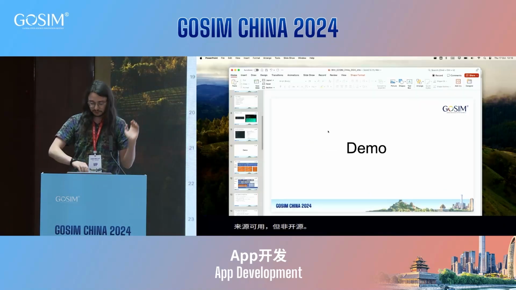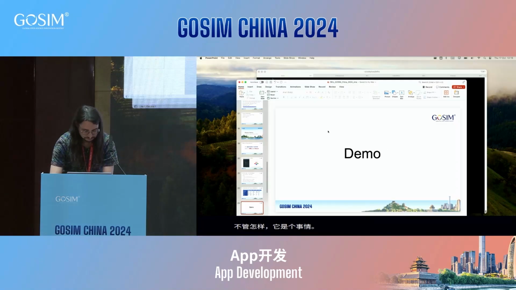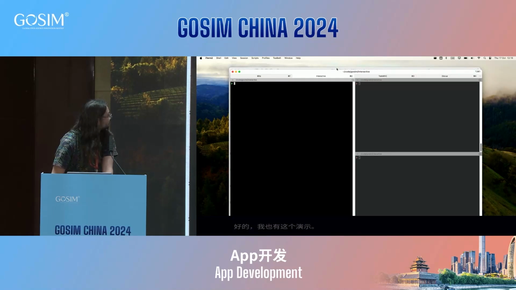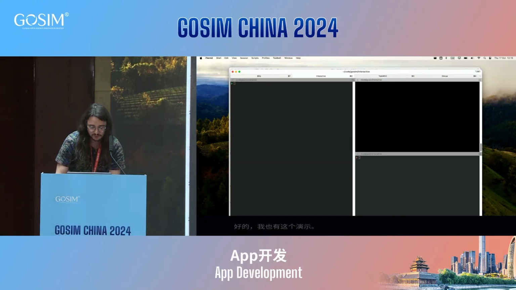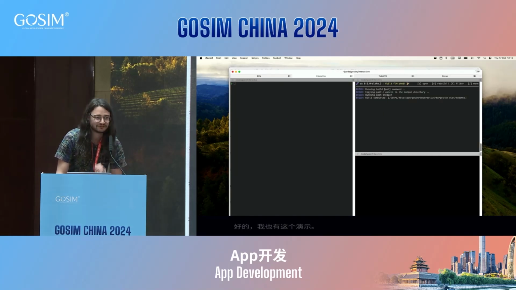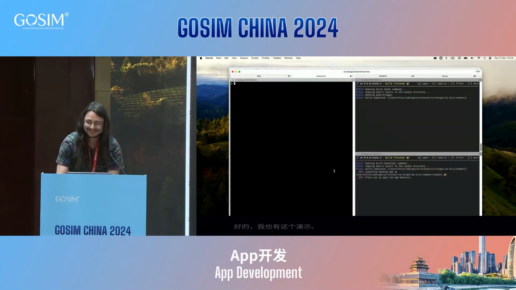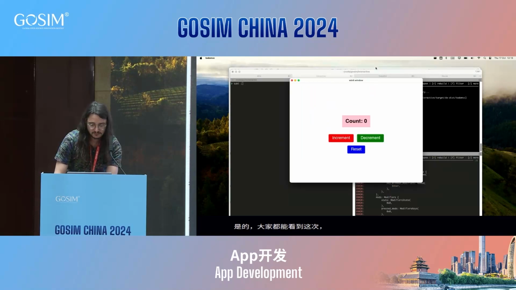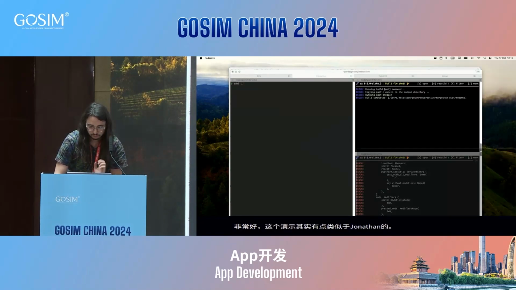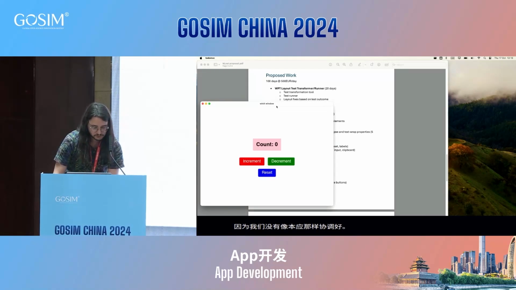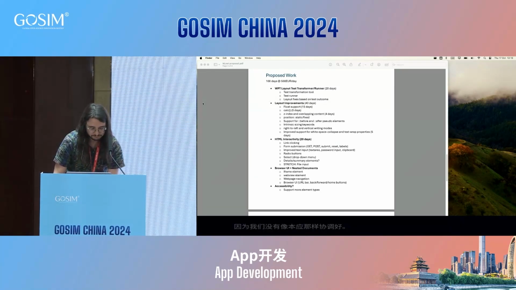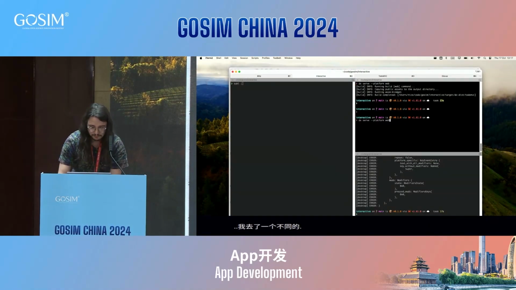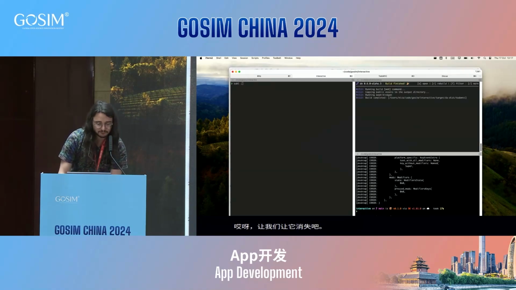Okay, I have a demo of this as well. A couple of demos, in fact. Is it working? Yes, everyone can see this time. Excellent. So this demo is a little bit similar to Jonathan's because we didn't coordinate as well as we should have done. What I've done here is I've run the web compile and I run the Blitz compile.